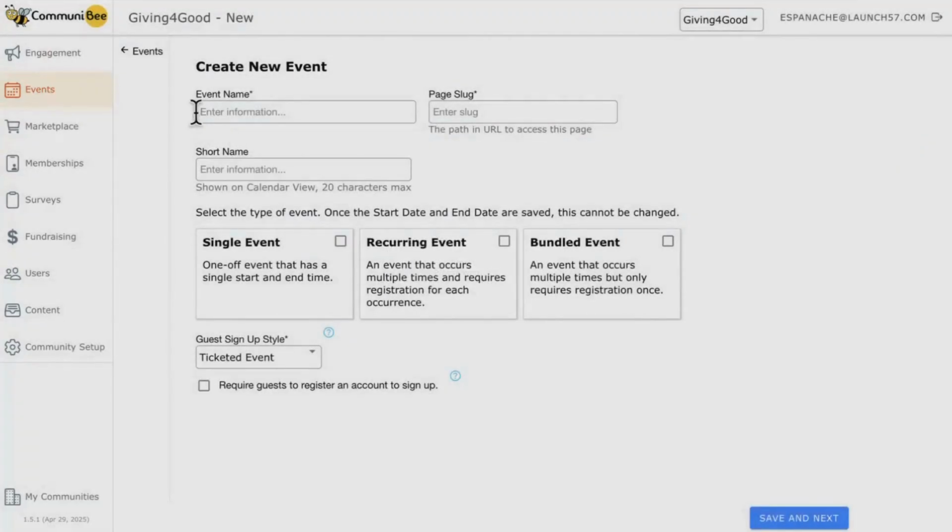The first step will be to enter your event name, page slug, short name for the calendar view if your event name is quite long, and select your event type. The first event type is a single event that has a single start and end time. An example of this would be an annual gala or a golf tournament, things like that.